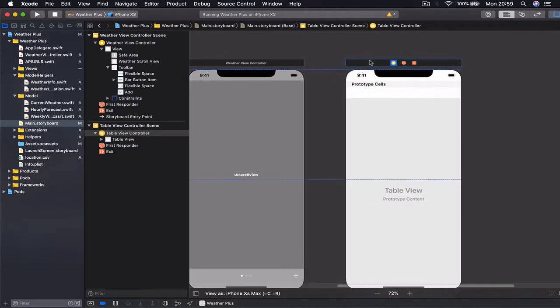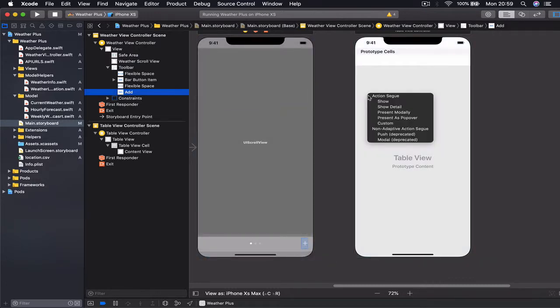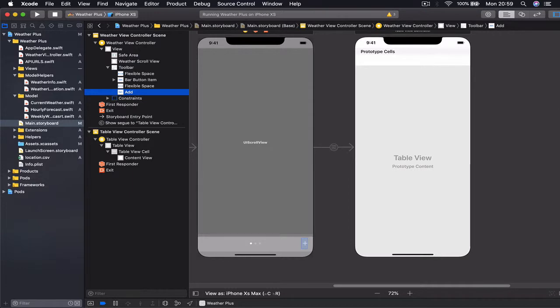Let's put it next to this one. And we by default already have a cell here, but what I want to do is to select my add button and I want to control drag to my new view, so we have some kind of way of transitioning from our current weather view to a new view here. And I want to call this show, and let's see how it goes.